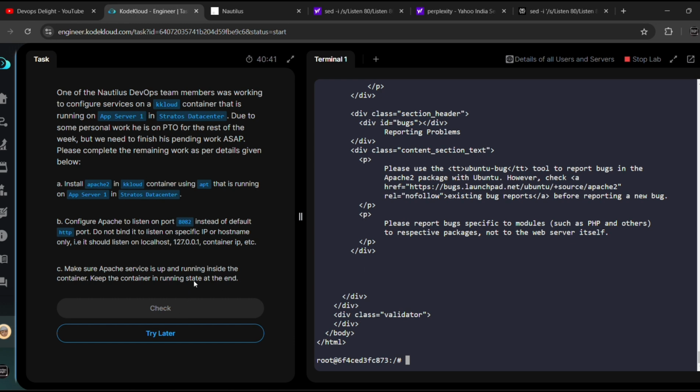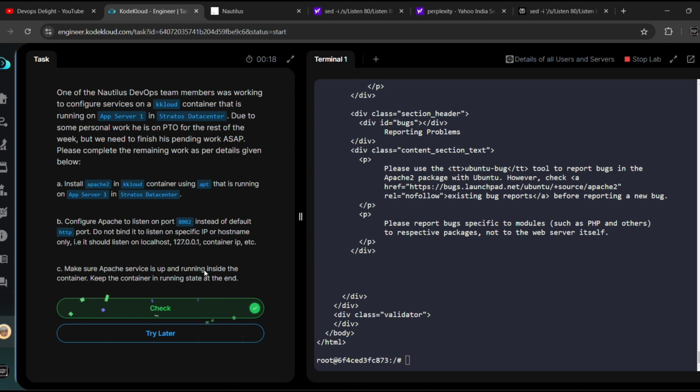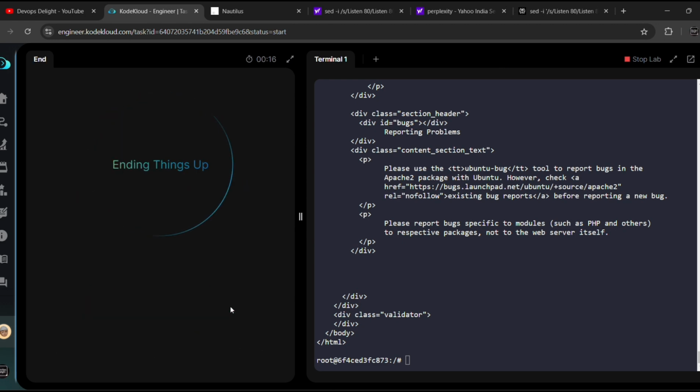Okay, as we have completed the task, let me click on this check button to validate our work. Click on this confirm button. Yes, we did it correctly.